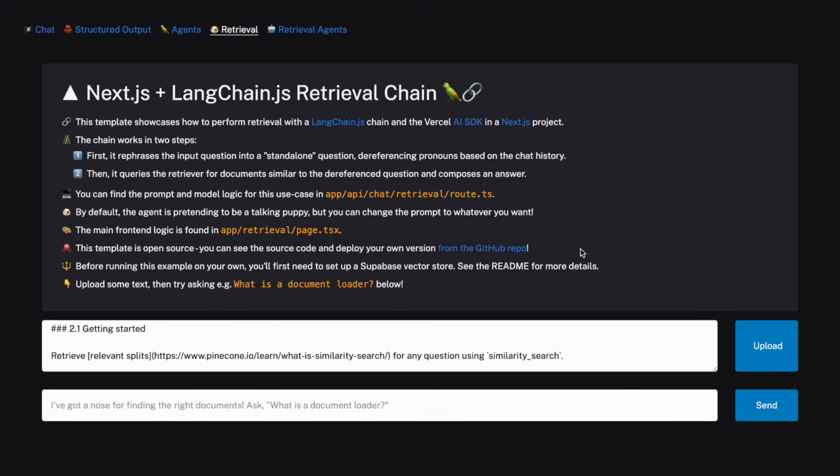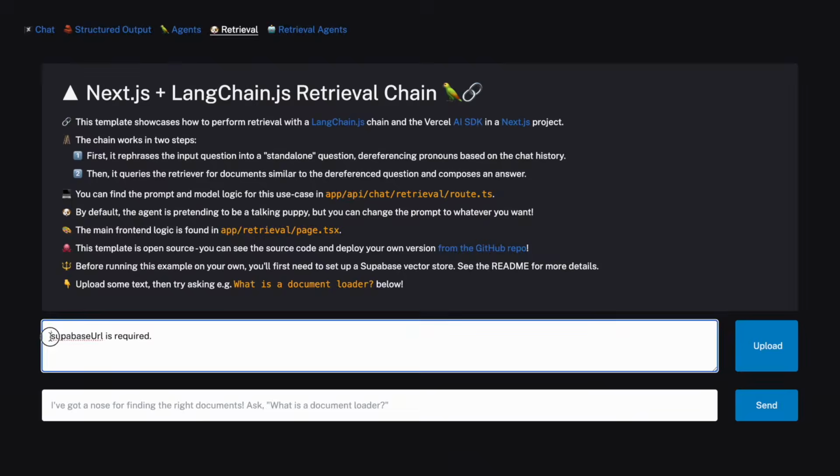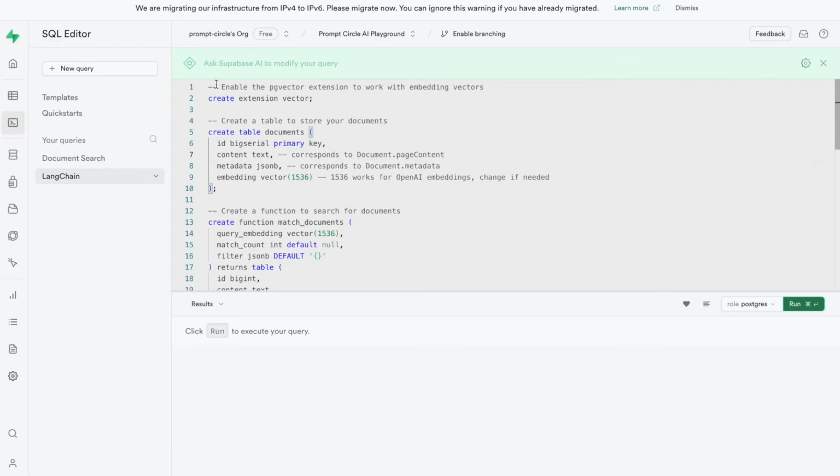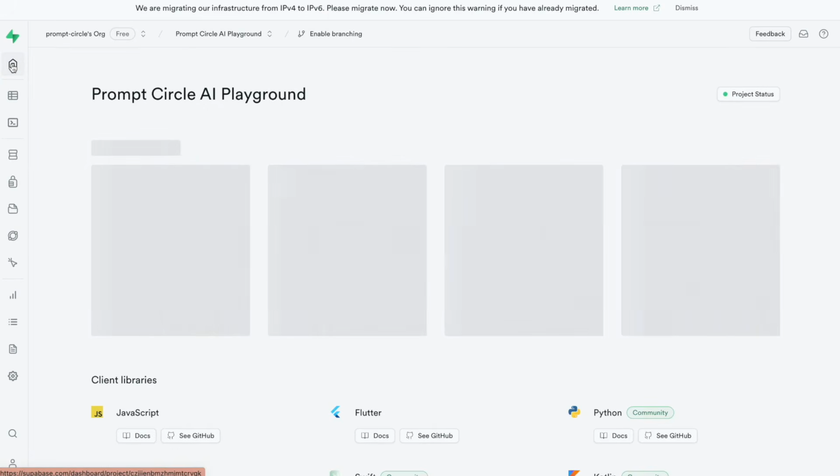All right, so now to set this up, because right now it's not going to work. If I try to do an upload, it's going to give me an error that a Supabase URL is required. So let's go ahead and set up Supabase. Go to Supabase and set up your Supabase.